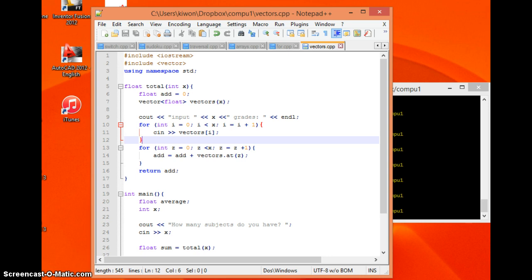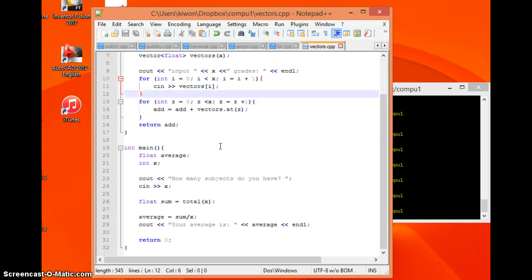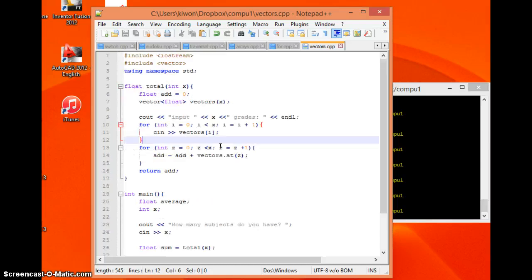And pretty much, I already have a function, my program here. Remember that in order to use vectors you have to include it. You don't have to include it, but then you will have to use std:: every time you write vector, and it's not very cool. So be smart and include your vectors.